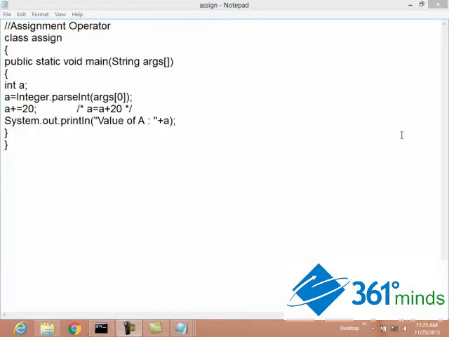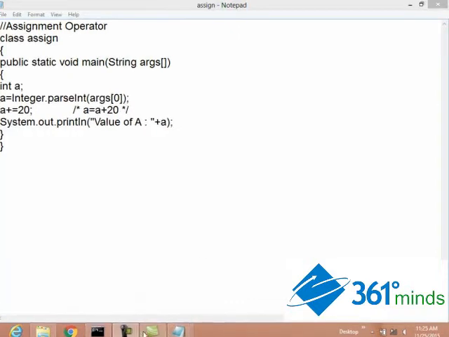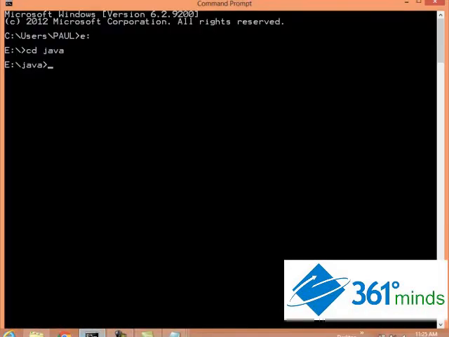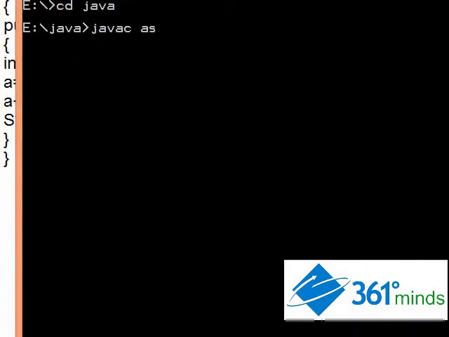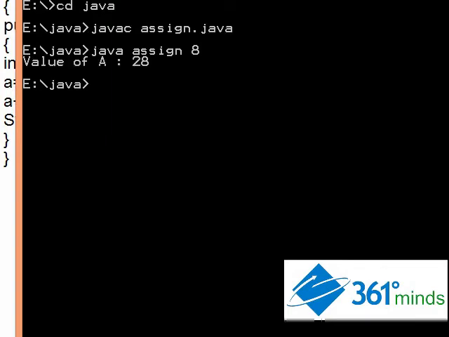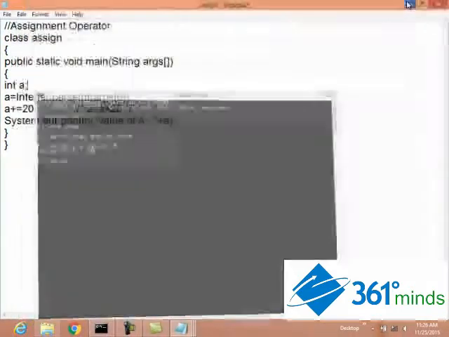So shall we compile this program now? So I type javac assign.java, yes, and now I'll run the program by typing java assign and I'll give a value, like for example 8. So a plus equal to 20, the answer should be 28, and there you see on the screen the value of a as 28. So a simple program on assignment operators.